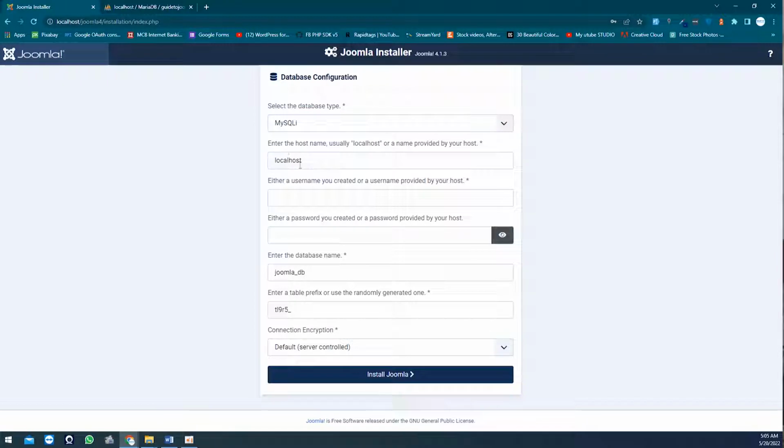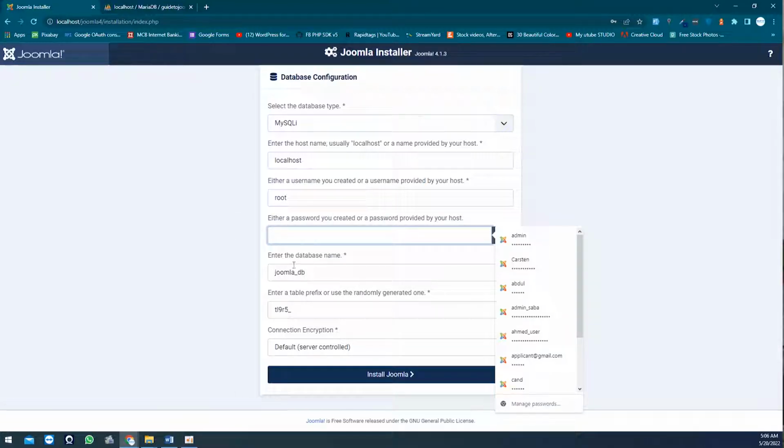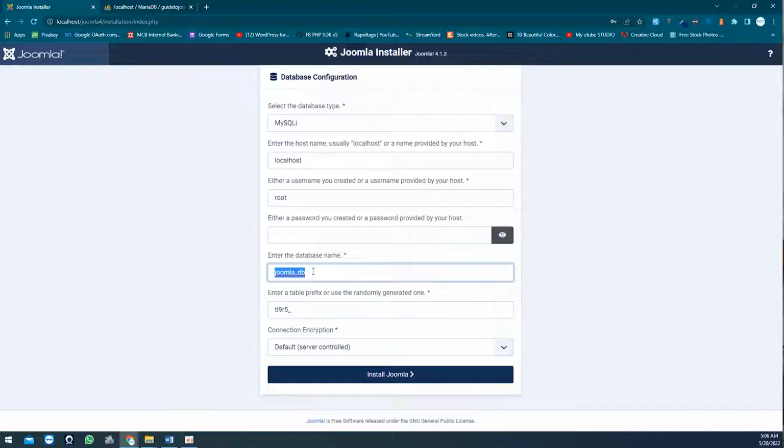And the next it says the host name. The host name will be localhost while I am working on the localhost. And next it asks for the username used to log into phpMyAdmin. So I will write down root, and the password is empty, and in this next step I will insert the database name, guide to Joomla. Be sure there are no spaces in the database name.